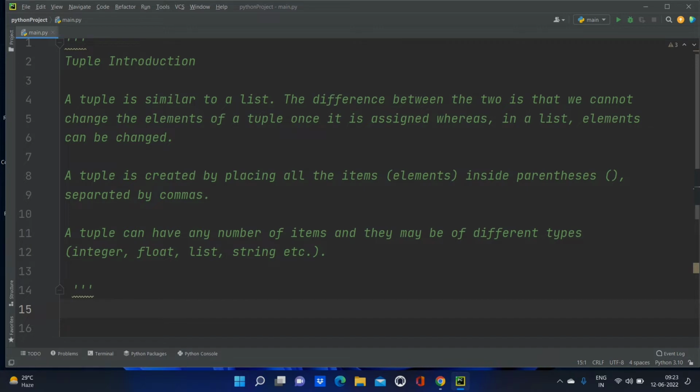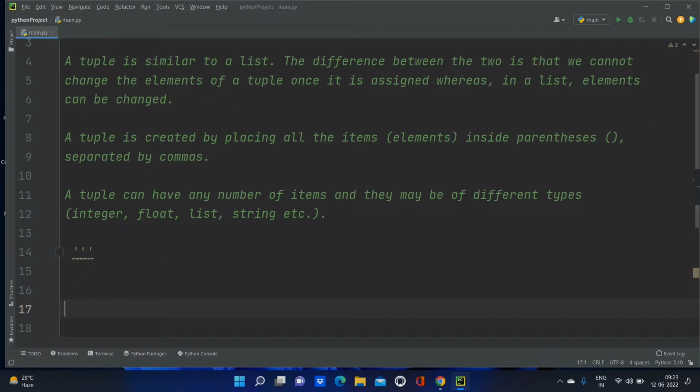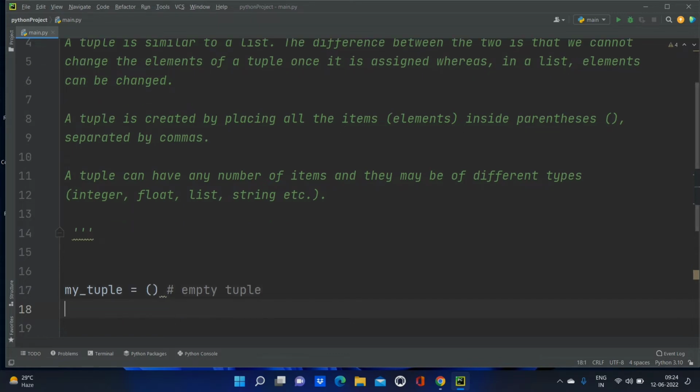Alright, so let's see one example of a tuple. So here I make one tuple like my underscore tuple. Okay, so first we make an empty tuple, like my tuple equals to only simple parenthesis. Alright, so this is called empty tuple.